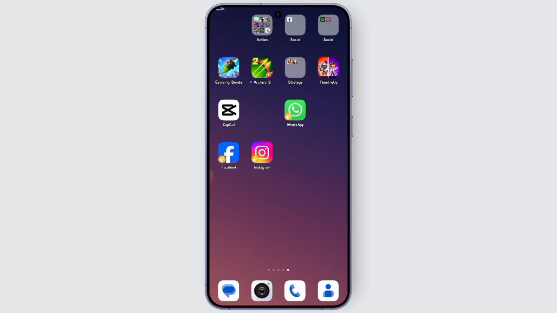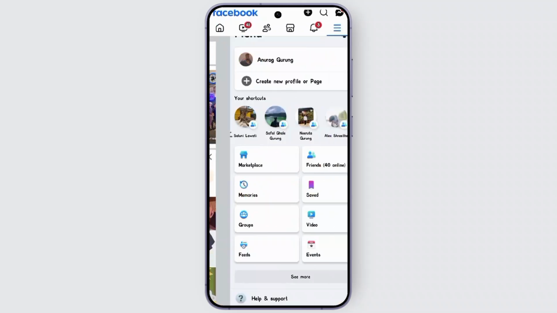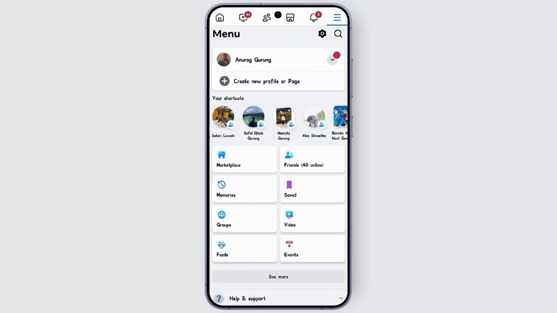First things first, make sure that your Facebook application is up to date. And if you have the latest version of the app, what you want to do is simply open it to make sure that you are logged into a specific account. Once you are in here, head over to the menu by simply tapping on the three dash icon on the top right corner. Once you are on the menu page, you will see tons of options.